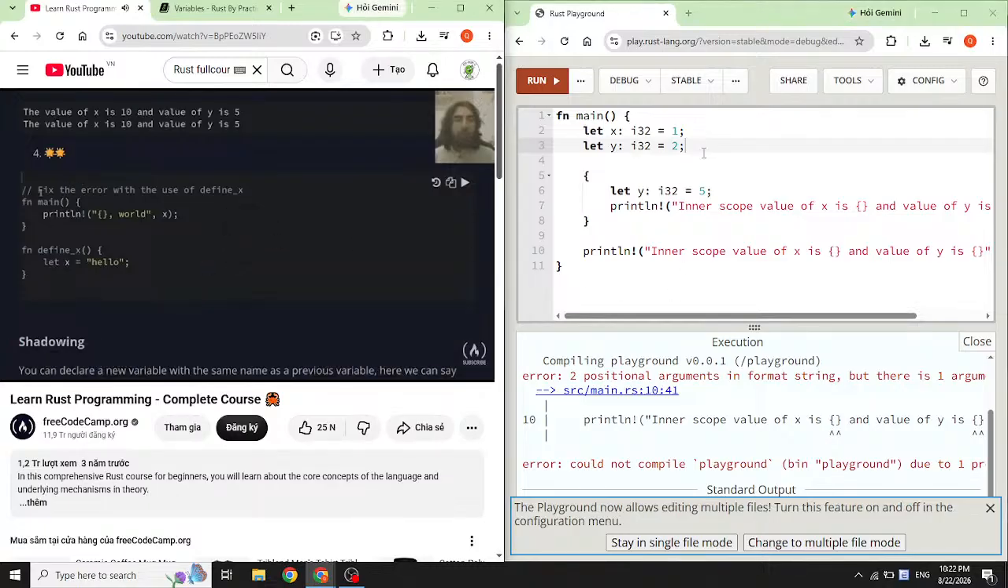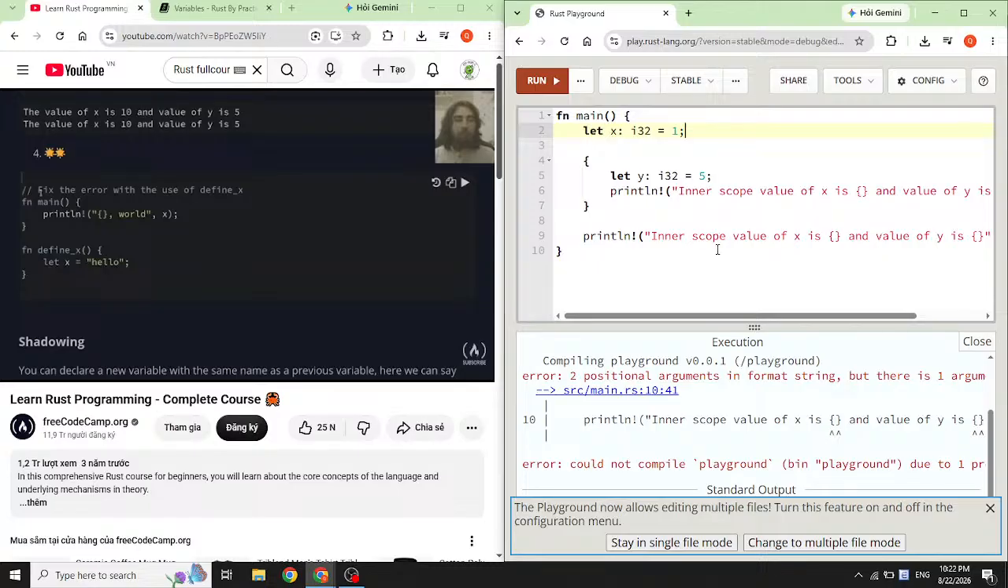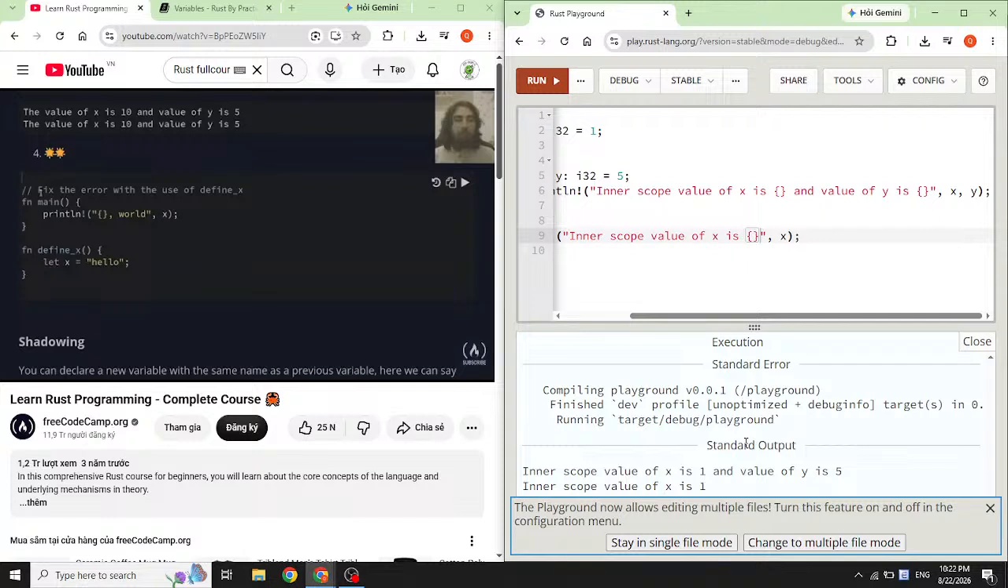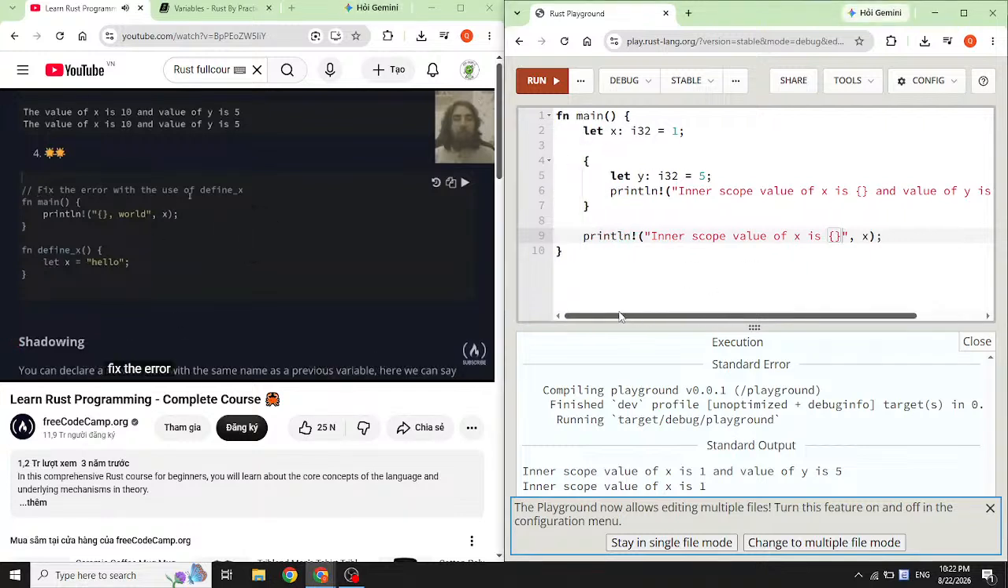Seriously, I got the x here, the y here, and no x. I cannot really use this x. There we are. Fix the error with the use of define x. Now we can have other functions besides main.